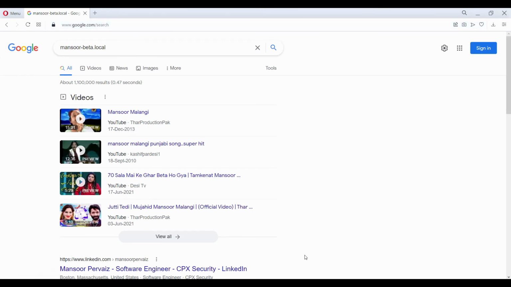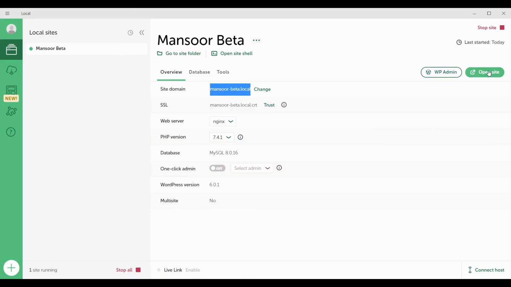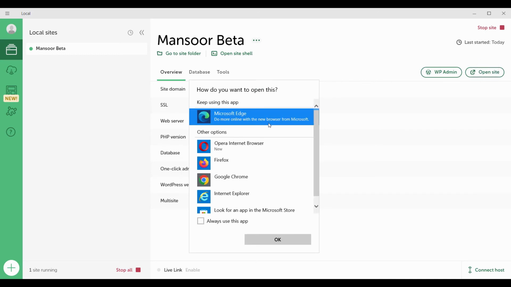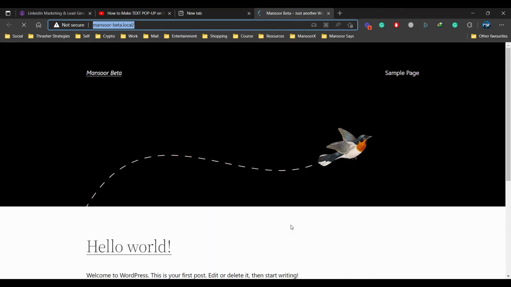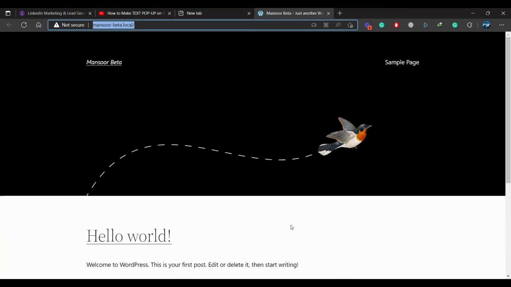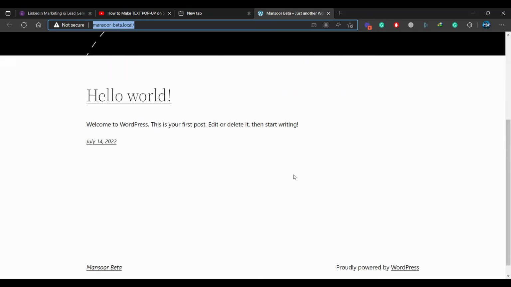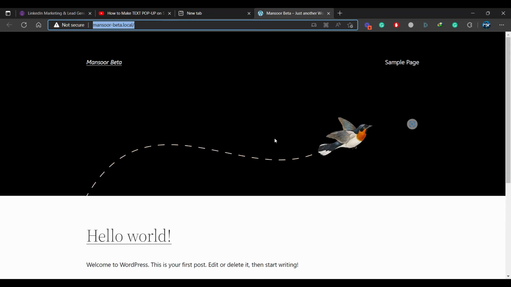I think it would work if I directly go ahead and click on open website. So I have to choose which one is the default browser. So let me click on it, and you can see here. That's it. That's how it works. It is actually working, and you can see mansoor-beta.local. My website is actually working. That's how you install WordPress on a local server.